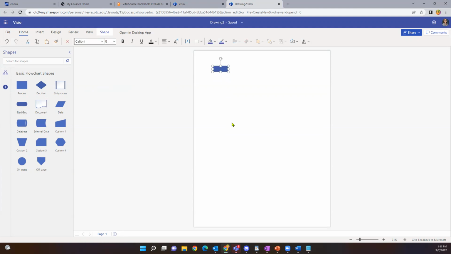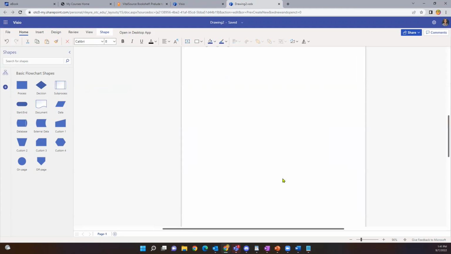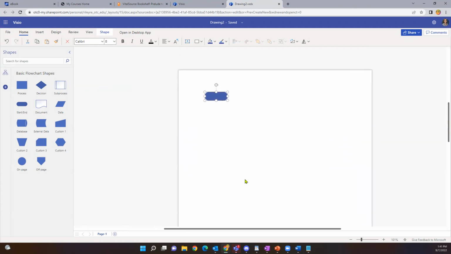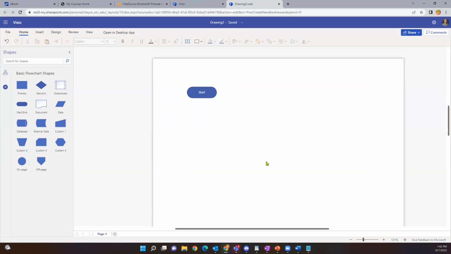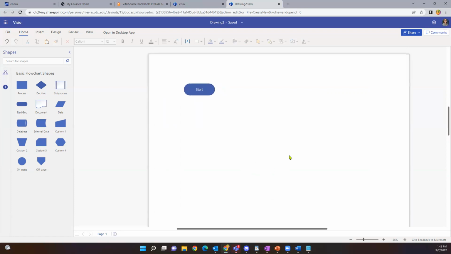Now I want to put a word into that symbol. So first I can zoom in a little bit. I'm going to hold down my control key and use my wheel to scroll in to expand that Visio view. Once I've got it zoomed in just a little bit, I'm going to double click on this symbol and that'll open it for me to type in a word. So we can say start or begin or whatever you like. Get zoomed in here a little bit so you can see it.